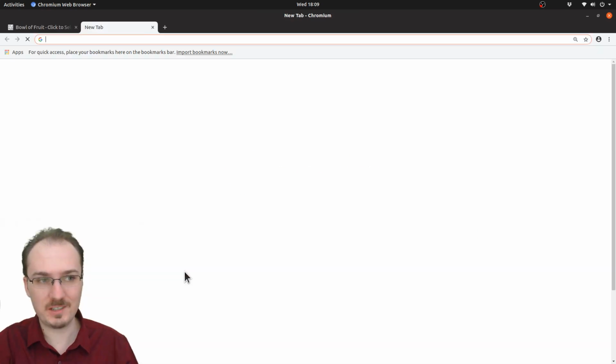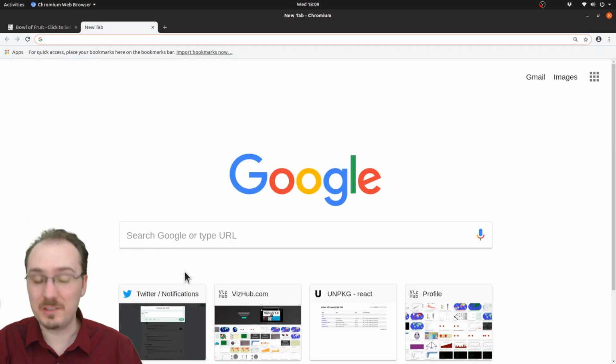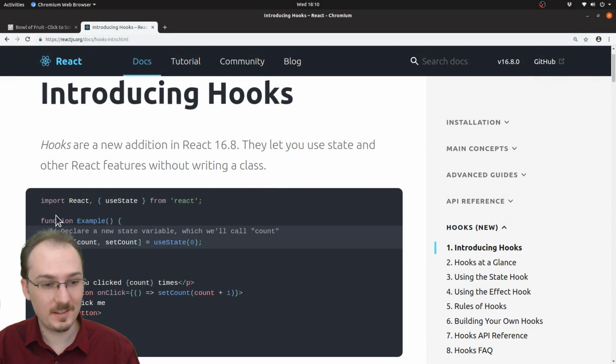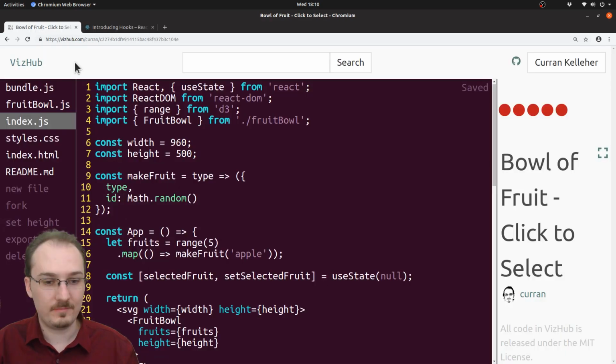Let me just quickly look up about hooks. There it is. Yeah, count and setCount is useState of 0. And then when we want to change the state, we can just call setCount with count plus 1, and it will, you know, change the state and re-render. So let's give it a spin. But wait a minute, how are we going to know if it's working?